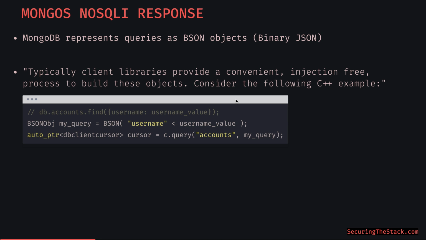And they basically say, consider the following C++ example. I altered this to fit within the format of the query that we just saw, and I took out the password stuff just for simplicity. So we see the BSON object being created right here. The username value comes in, then we have username. It constructs a BSON object called myQuery, and then myQuery is executed against the accounts collection.